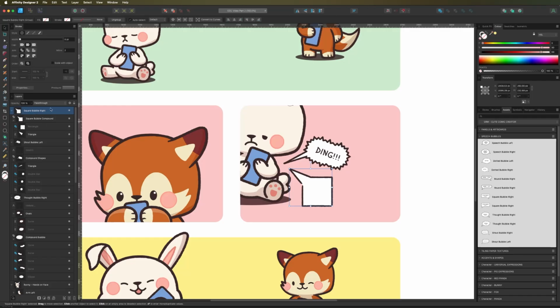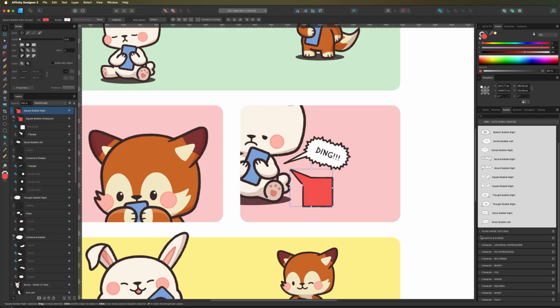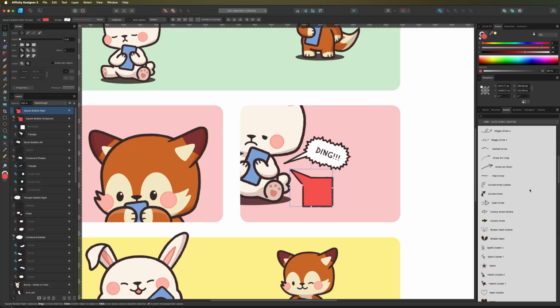But whatever the compound group, whatever color you apply to that is going to be the color that's on all the group. It doesn't matter what colors the inside shapes are. It only matters what you set the overall one to be. So yeah, we're going to do that red. And what else do we got? Accents and shapes. Let's have a look. There's a whole bunch of little stuff in there.